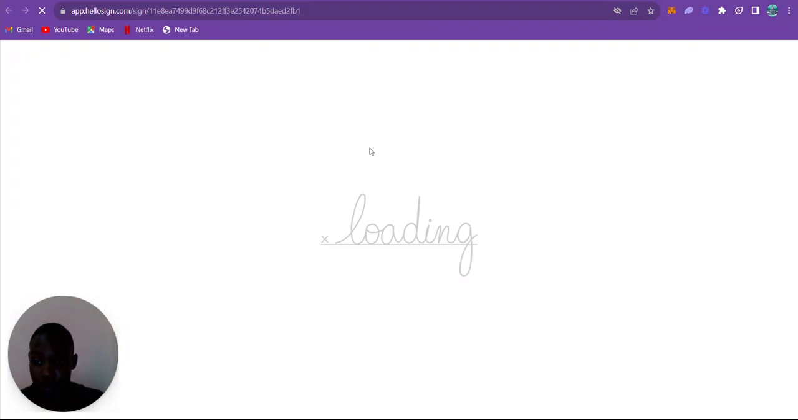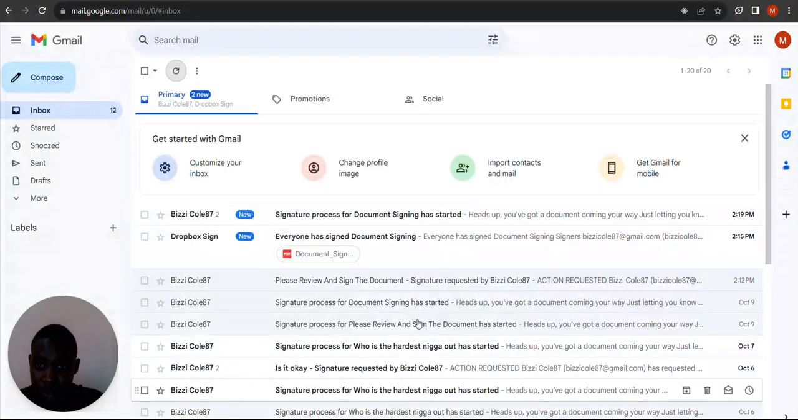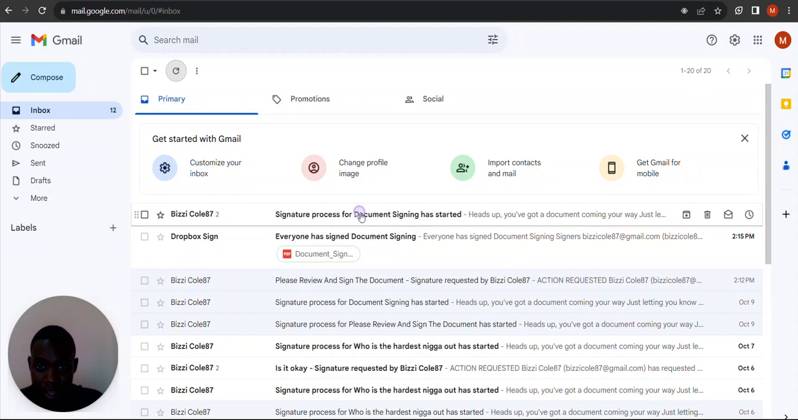And once it's done, it will have the ability to either draw a signature, write it as text, or insert one from a previous signing that we had made using this application. So as this is loading, let me just go ahead to my second email and see if it has come. And so we have a new email here.